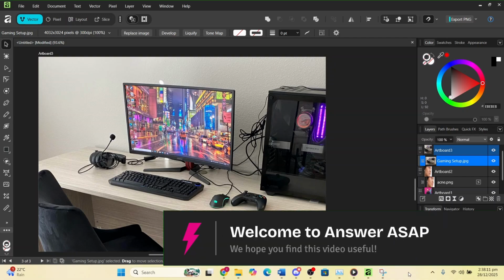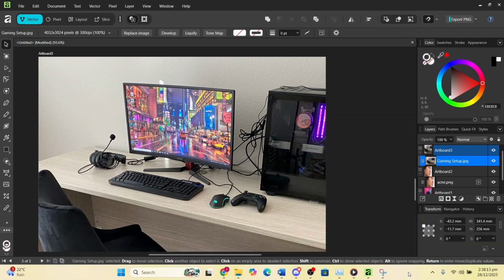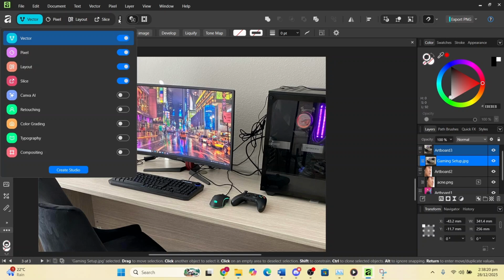Hey guys, in this video I'm going to show you how to remove objects from photos in Affinity Studio. The first thing I want you to do is click on these three dots to open up the Studio Manager, and toggle on retouching.